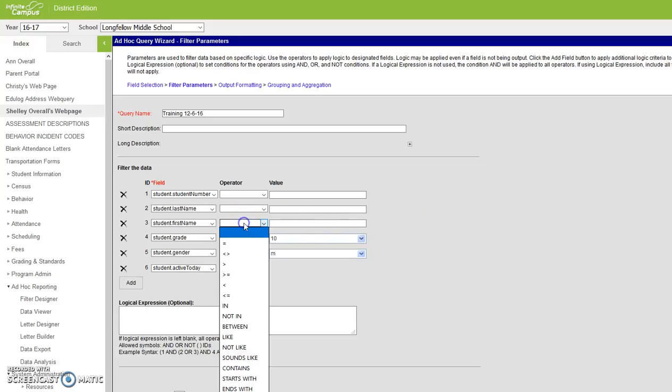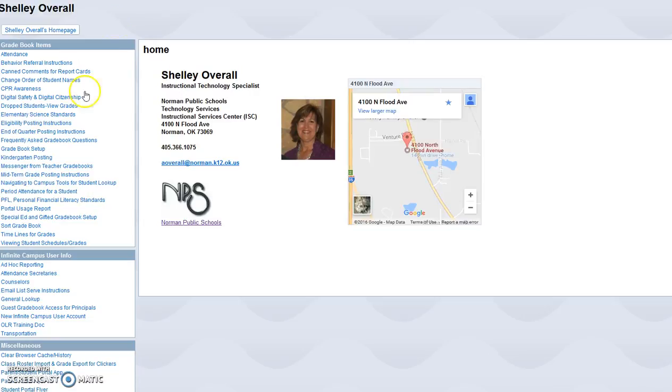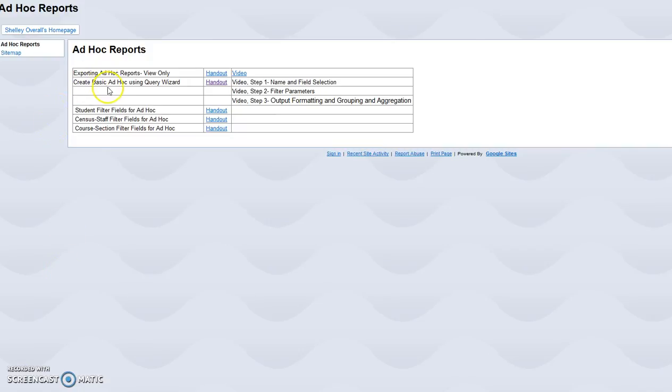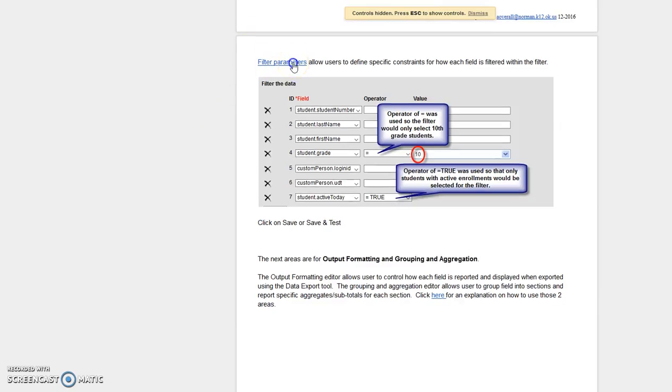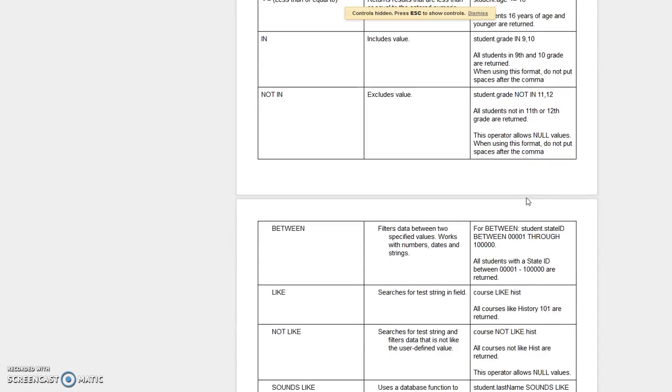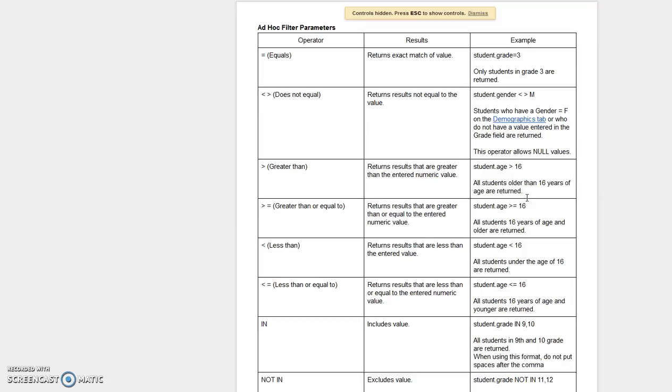There are a lot of operators that you see in here, and on my website I have an explanation of those operators, and you can get there by clicking on my link to my website. It takes you there. You go down to this ad hoc reporting area, click on this creating basic ad hoc handout, and you'll see that there's a filter parameters link. The filters parameters takes you to a page that explains what all the different parameters are, the different operators that you can use if you're not quite sure which ones you would like to use.